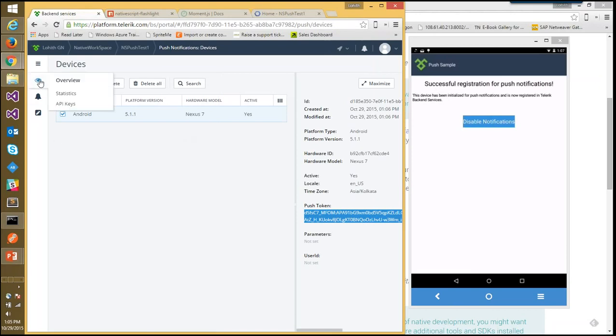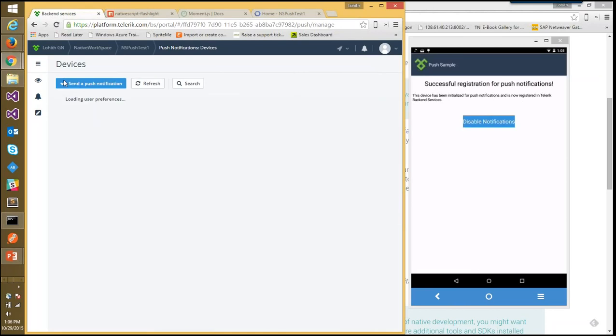Now let's go and send a notification, right? I'm going to go to the push browser, and I'm going to say send push notification.